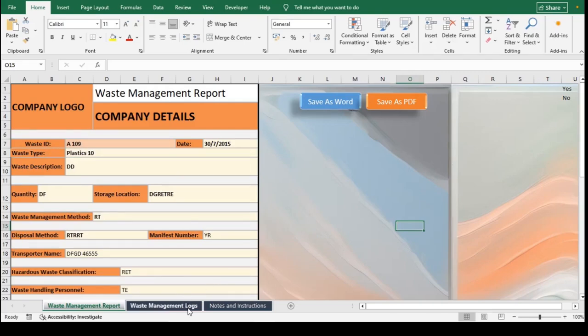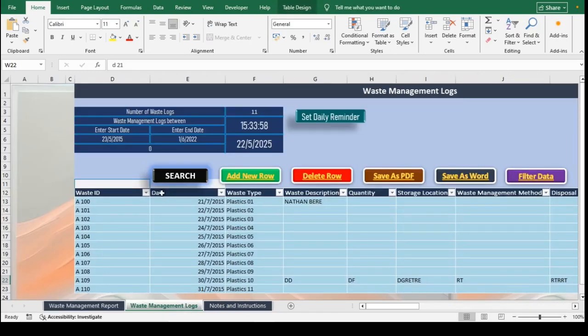Above the main waste log table, I've added a set of command buttons to help streamline your daily workflow. These include tools for searching specific entries within the table, adding new rows for fresh records, deleting any unwanted entries, and saving selected data ranges either as a Word document or PDF file for easy sharing or reporting. There's also a button for filtering data based on certain criteria. All these features are designed to enhance usability, minimize manual effort, and make managing waste records more efficient and accurate.